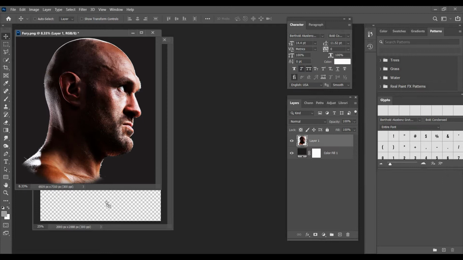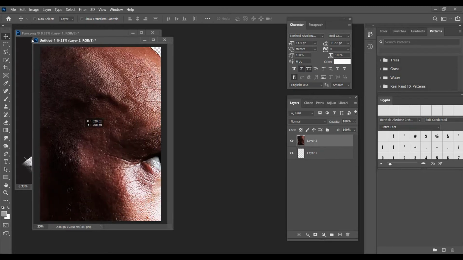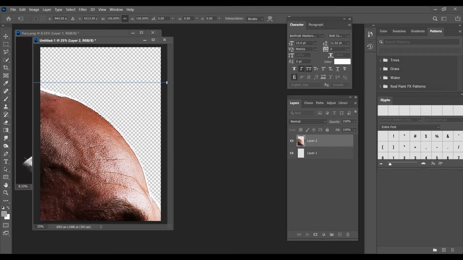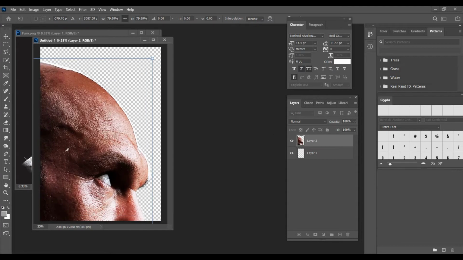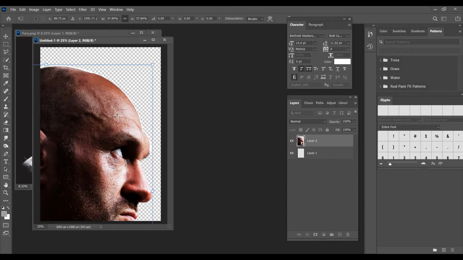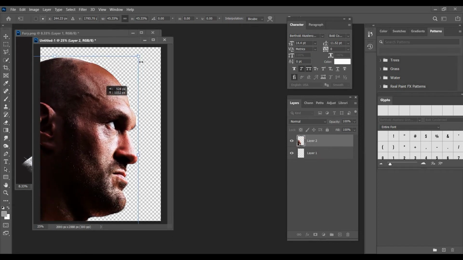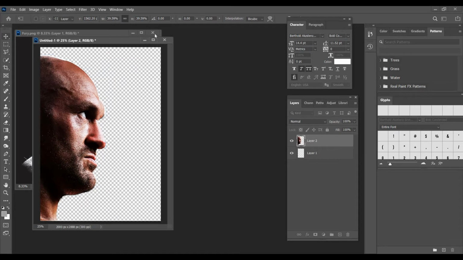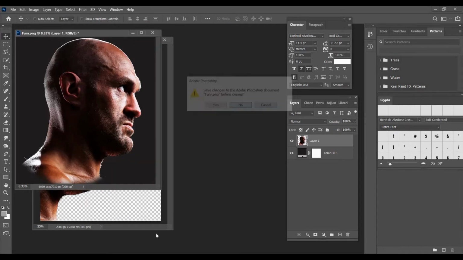So grab my Fury, probably gonna have to resize this. So we're gonna go ahead and hit Control T. If you have a Mac, I'm not sure what that is, but on PC it's Control T. So we're just gonna resize him. That's good for now. So I can get rid of this.